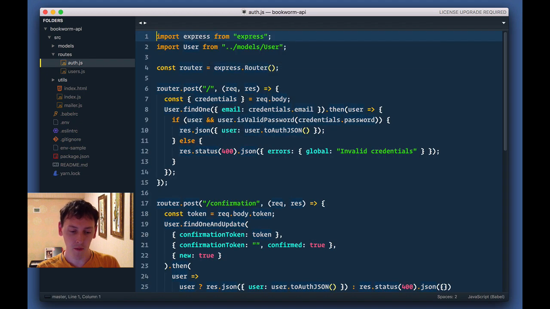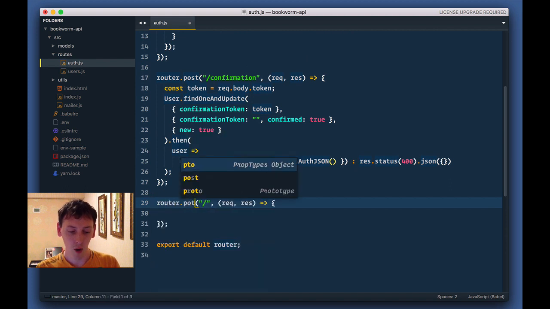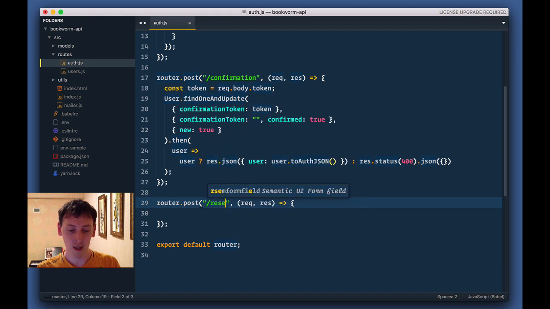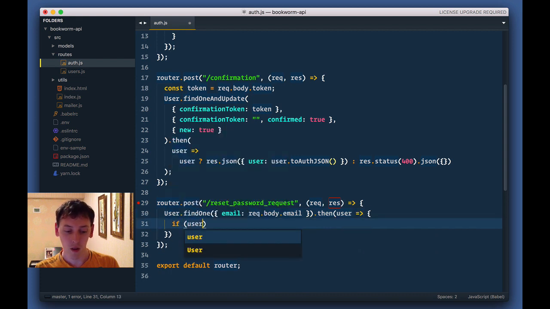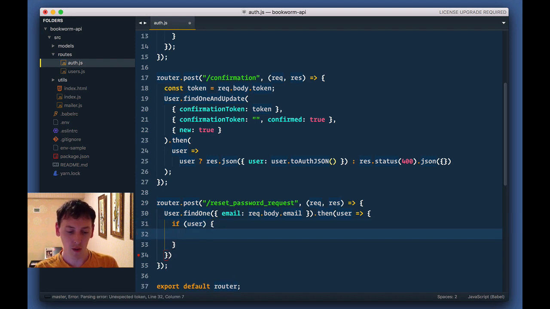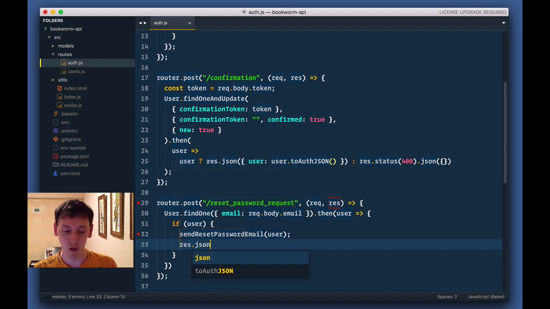So let's go to auth, and here let's define a new route, post reset password request. So what do we want to do here? We want to find one user by email that we take from request body email, and then if we have a user, then it means that we can actually send an email. So we'll do something like send reset password email, and we pass user to it. And after that, we just respond with JSON.